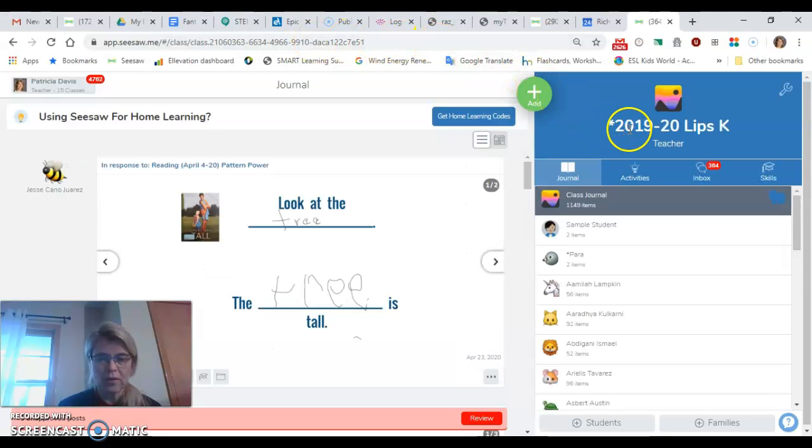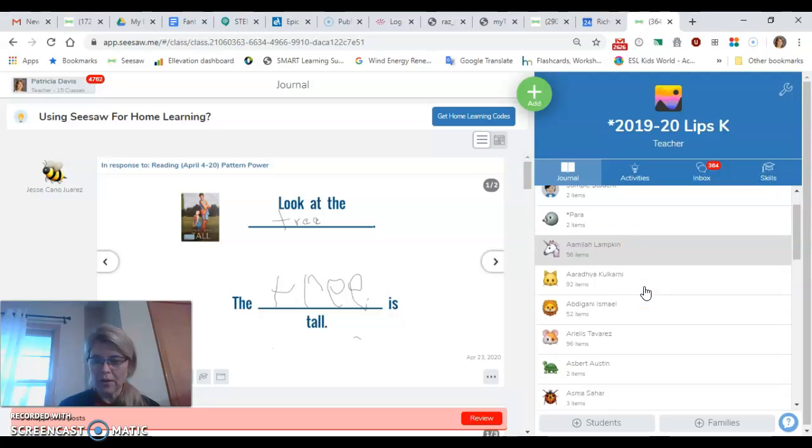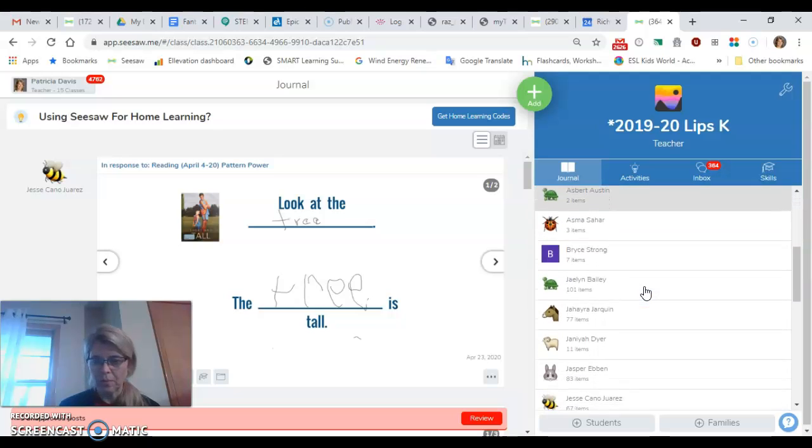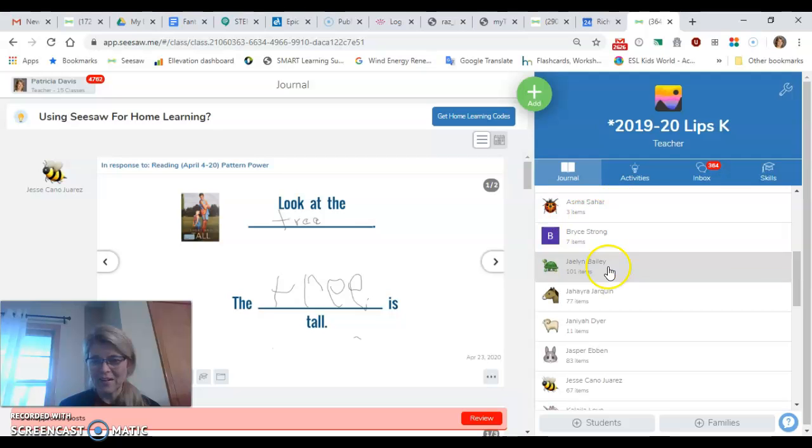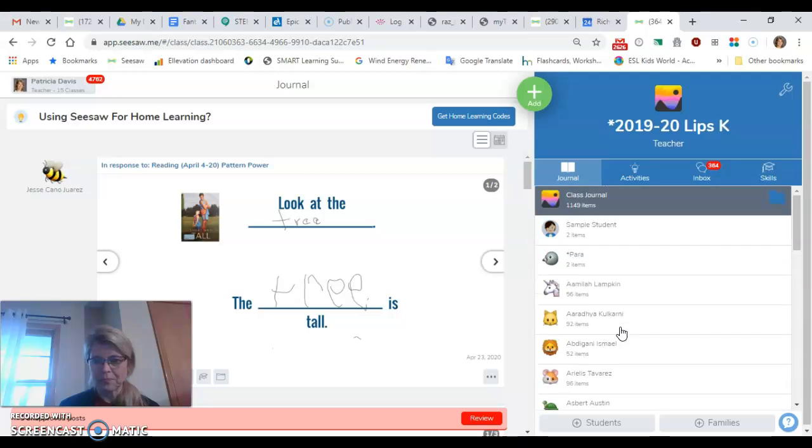It says 2019-20 LIPS K on the right. K is for kindergarten. Below that, it'll have a journal tab, an activity tab, an inbox tab, and a skills tab. Below that are the list of all the kids in this classroom. Oh, and there's Ozma right there, and she could see the names of all of her friends. To start, you want to go to activities, so click the activities tab.